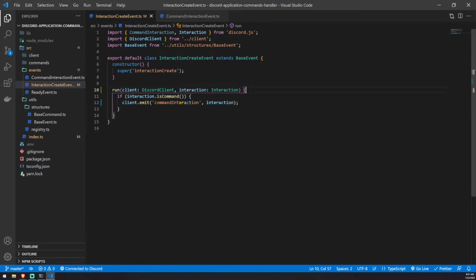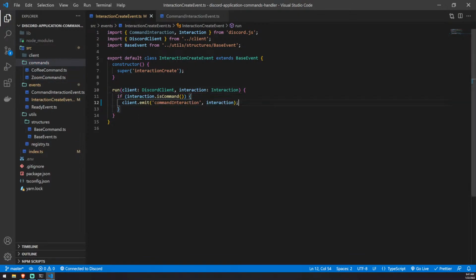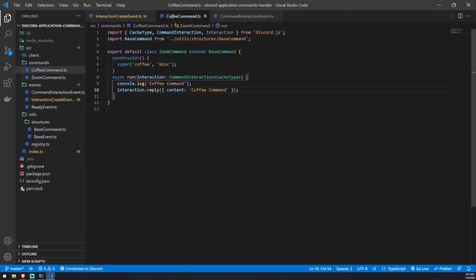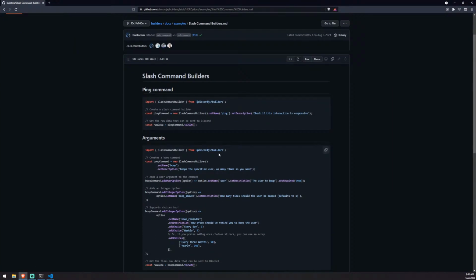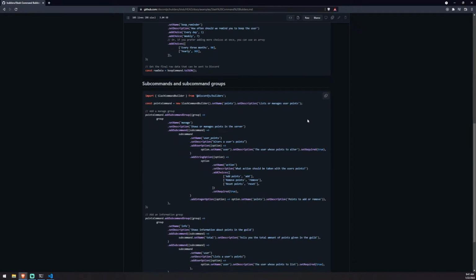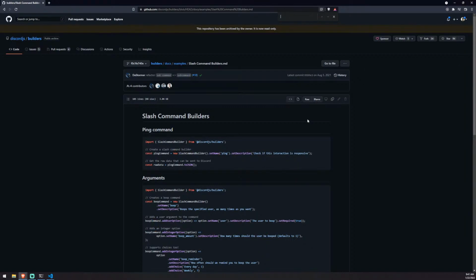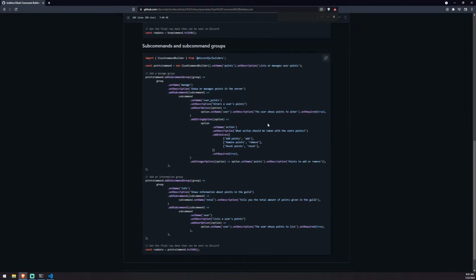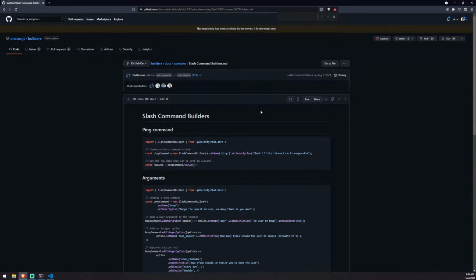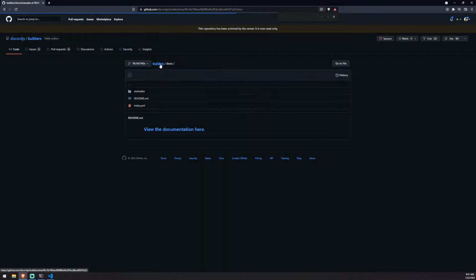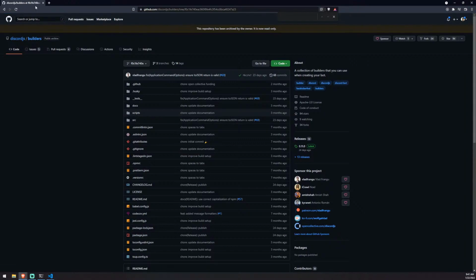So let's see. Here's what I'm gonna do. Let me do this. Can you build select menus? I'm sure you could probably build select menus with this.